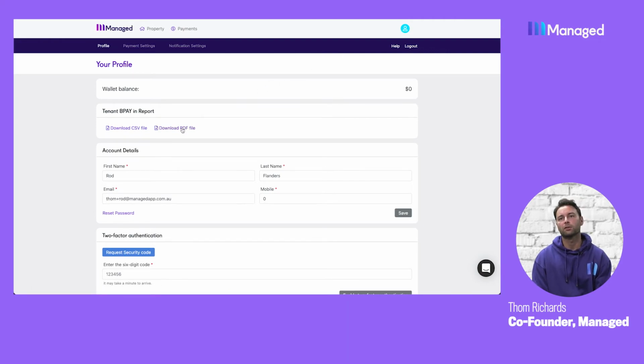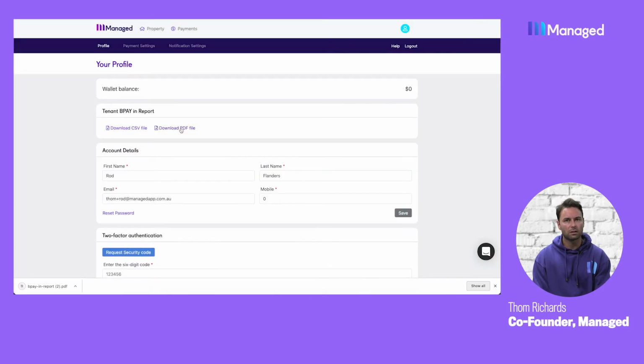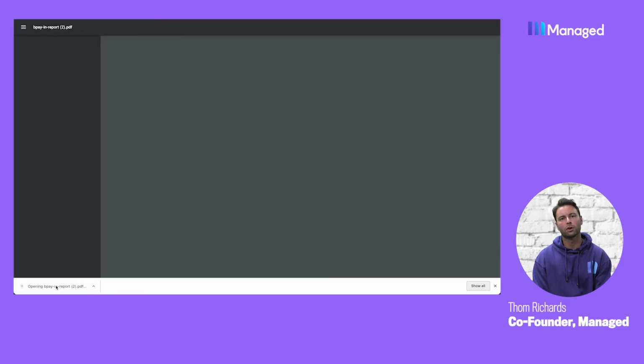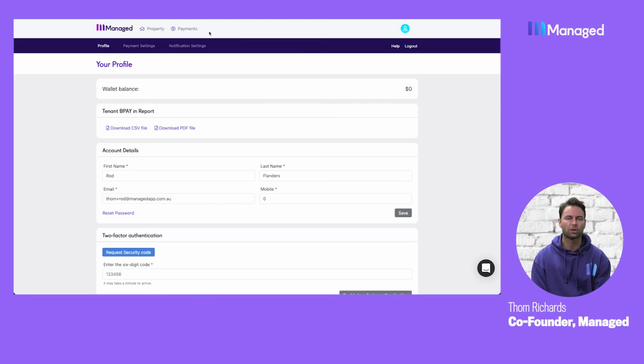You'll also note in the tenant's profile that there is another report here called BPAY In Report. Now what this is, if a tenant uses the BPAY payment method, it will show them all the individual payments they've made. So this is particularly handy if you've got a share house. Maybe you've got three tenants on a $900 a week property, all BPAYing in $300 a week. Because they're using the same biller code and reference number, they might want a report showing who's paid what.